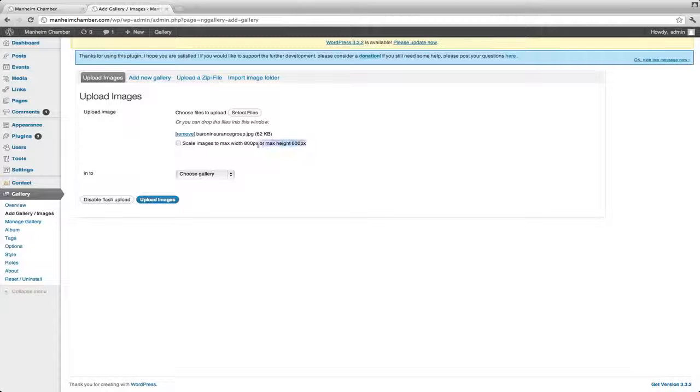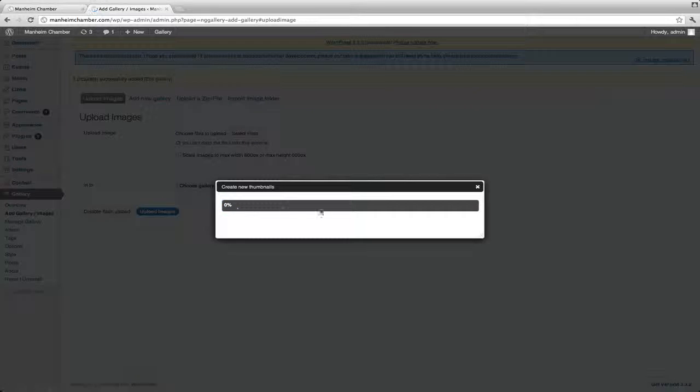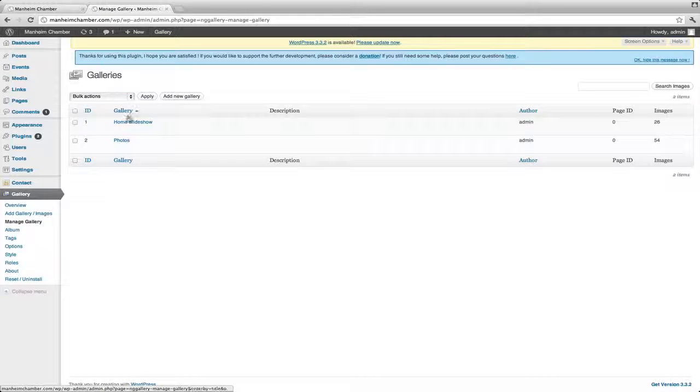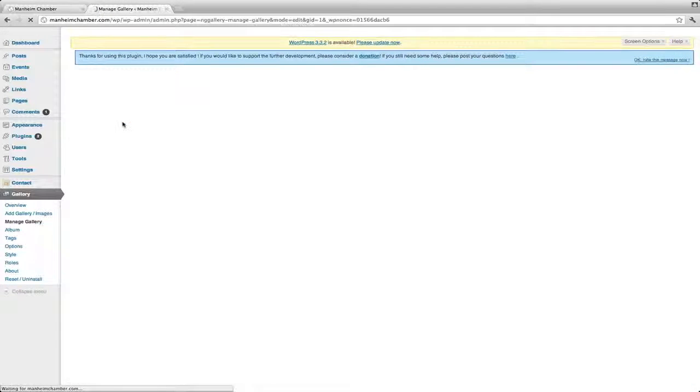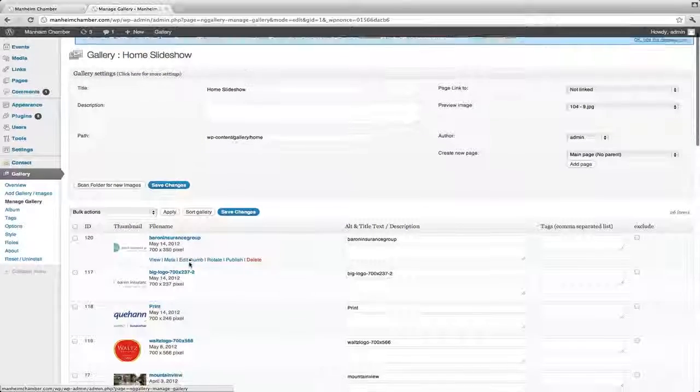Since we're not using the default size for the gallery, we're not going to check this box. But you'll notice that the image is right there. And this is important. You want to make sure that you choose the home slideshow, which we've done, and then we're going to upload the image. And NextGEN will run through its uploader and create a thumbnail. And then we're going to pop back over to Manage Galleries, Home Slideshow, and you'll notice we have a 700 by 350 pixel wide image of Barron Insurance Group.